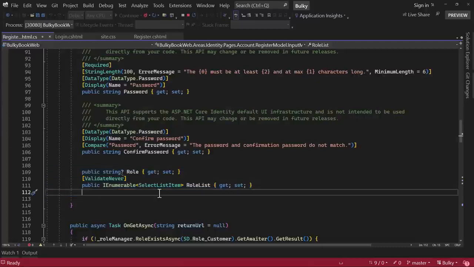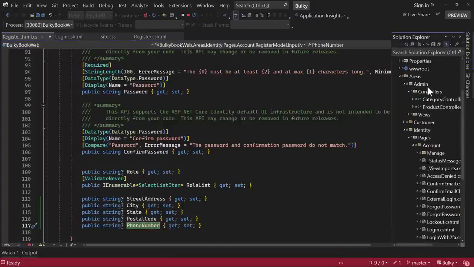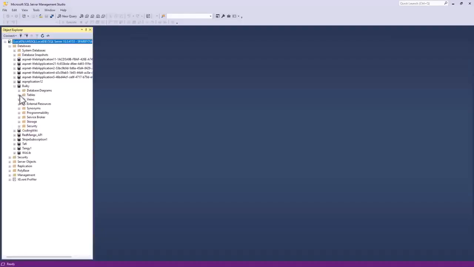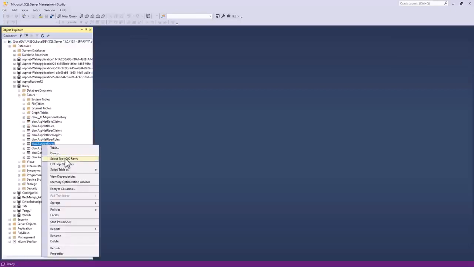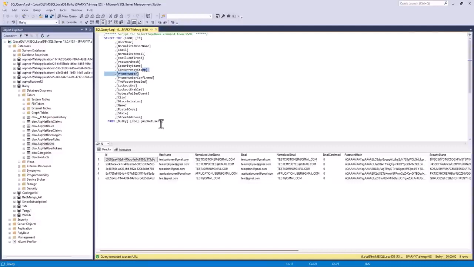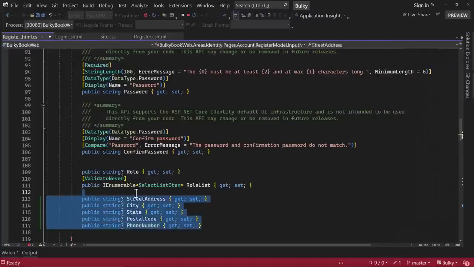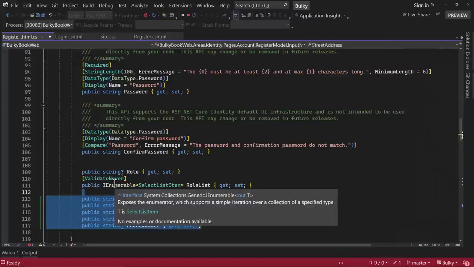We want to add the other properties, so you can copy them from ASP.NET Users if you want, but basically we want to add street address, city, state, postal code, and phone number. Now phone number, we did not add that in the application user, because if we switch to our database and examine the ASP.NET Users table, phone number column is created by default, that you can see right here. So I am adding a property in the register so we can capture and save that as well.